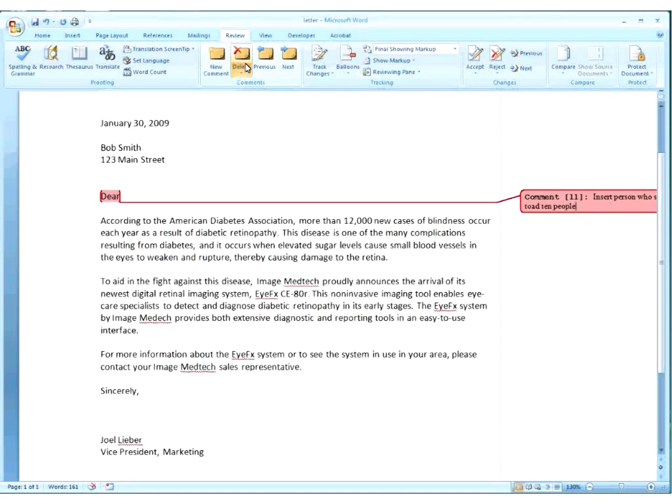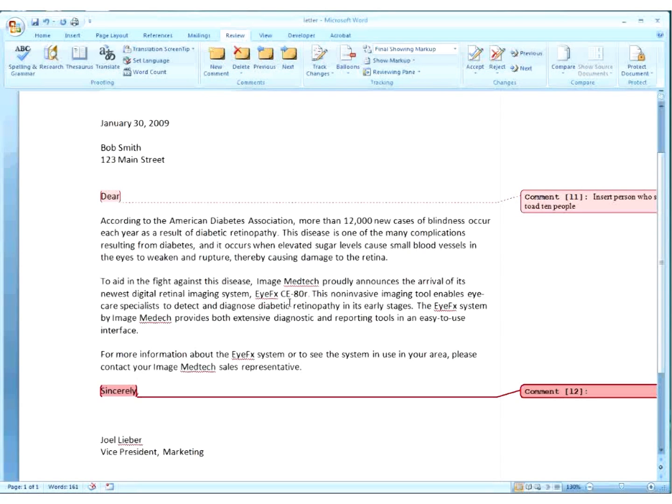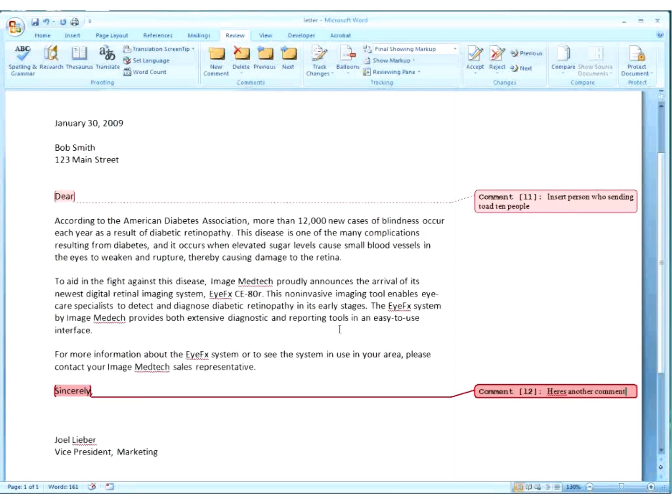Or if I don't need this comment anymore, I can just click on delete. So if I have a couple of these comments, and say here's another comment, and I have numerous comments, then if I don't need them anymore, I can delete them, or I can share them with someone else. That's the good part about comments.